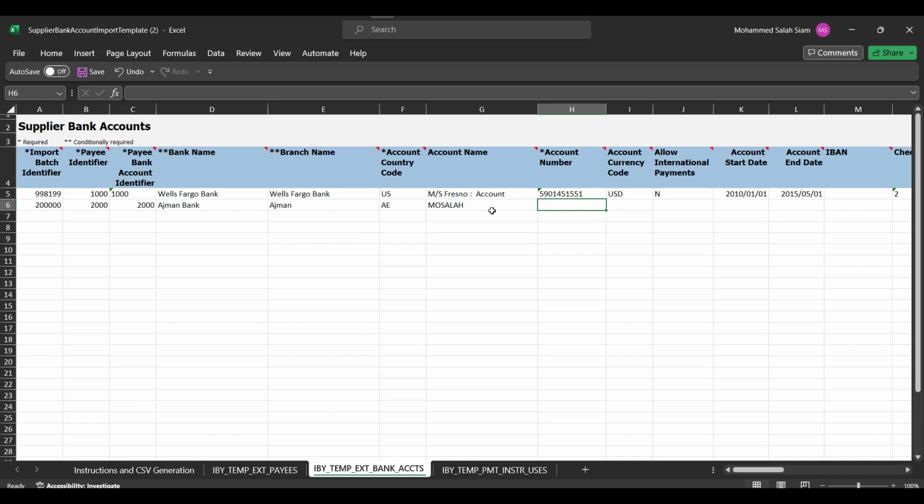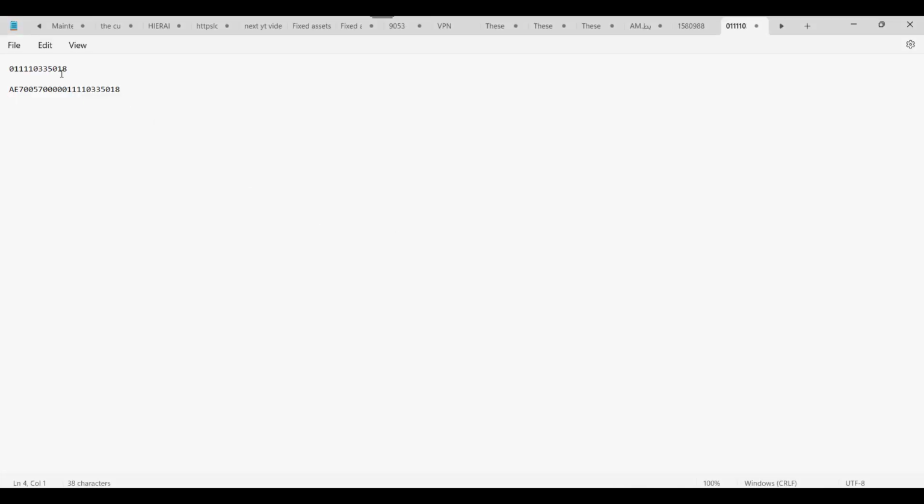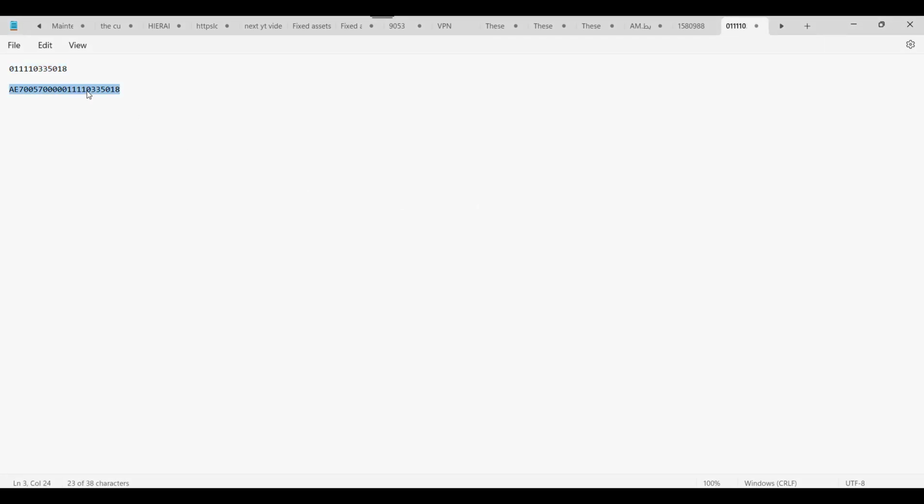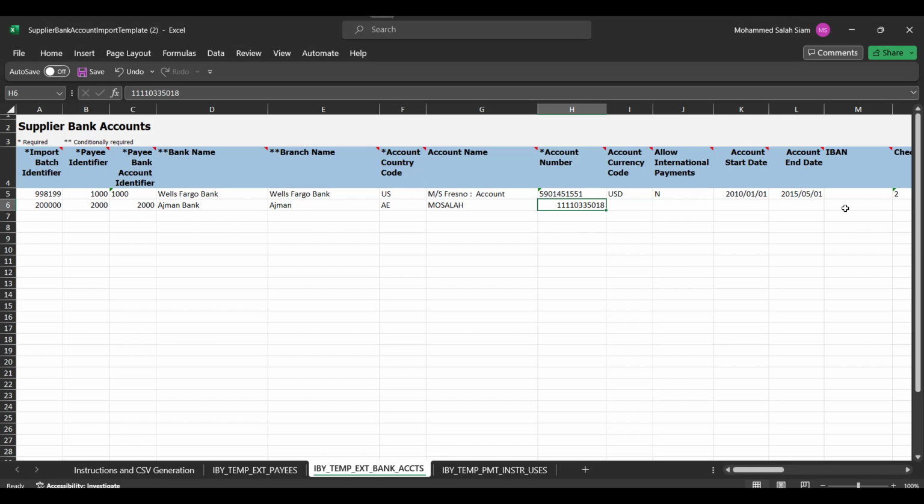One second, I will get the correct account number and IBAN to put it here. So I just bring any dummy account and IBAN. Here is the IBAN. What is the currency? You can put USD, whatever. Allow international payment. This is for foreign currency, which is not your functional currency.